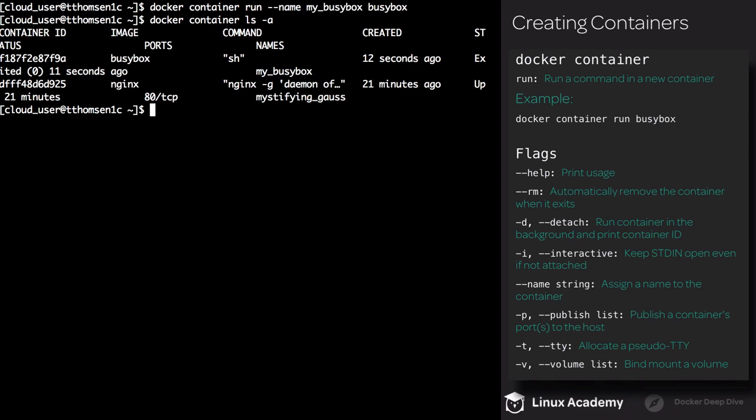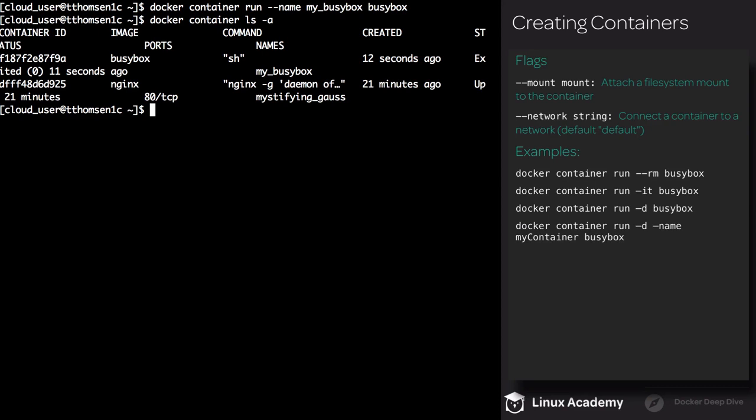Now, before I close out this lesson, there are a few additional flags I do want to talk about. There's the -p flag, which allows us to publish a container's port by mapping it to a port on our Docker host. We also have the -v flag, which allows us to bind mount a volume. We can also attach a file system mount to our container using the --mount flag. And we can also configure networks. Now, all these flags I'm going to be talking about in more detail in their own lesson.